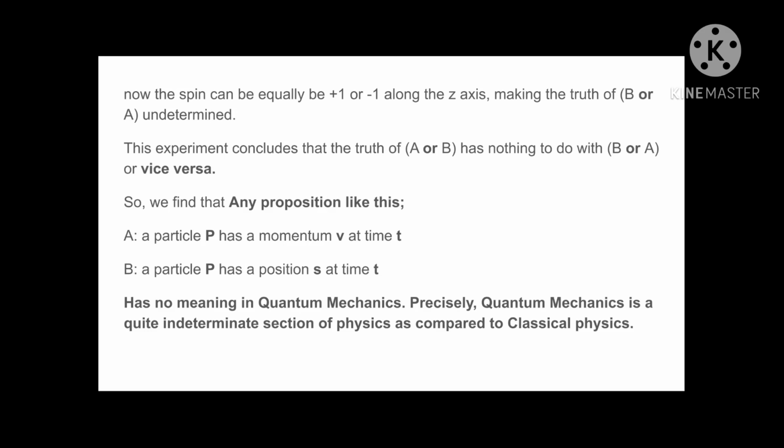So in case we find any proposition like a particle P has a momentum V at a time t, or a particle P has a position at time t, it has no meaning in quantum mechanics. Precisely, quantum mechanics is a quite indeterminate section of physics as compared to classical physics. And in classical physics, we always see that things become determined. Everything becomes deterministic, but our nature doesn't work like that.